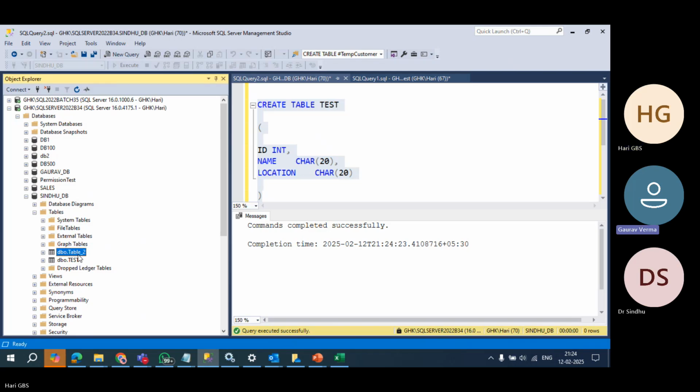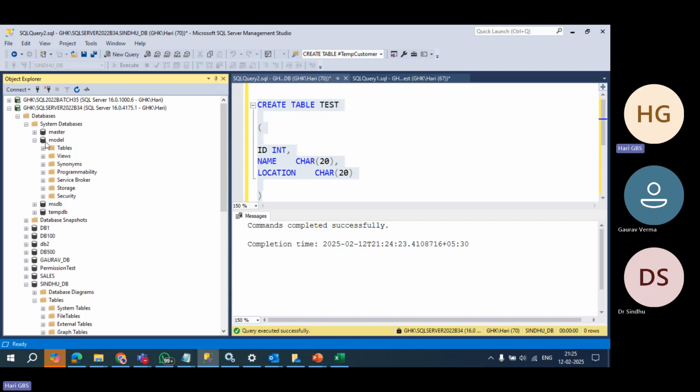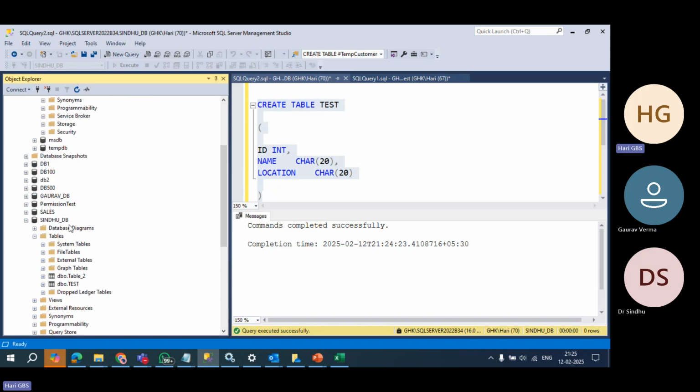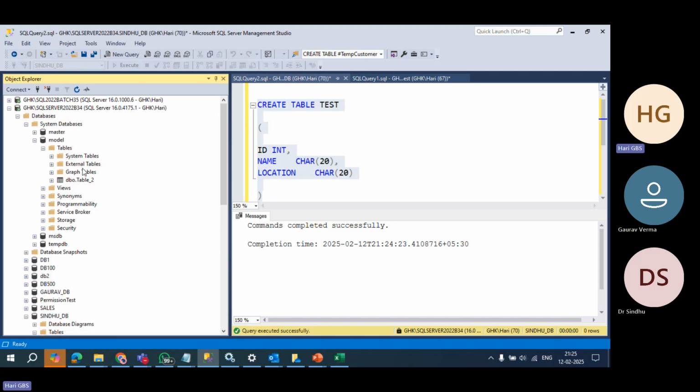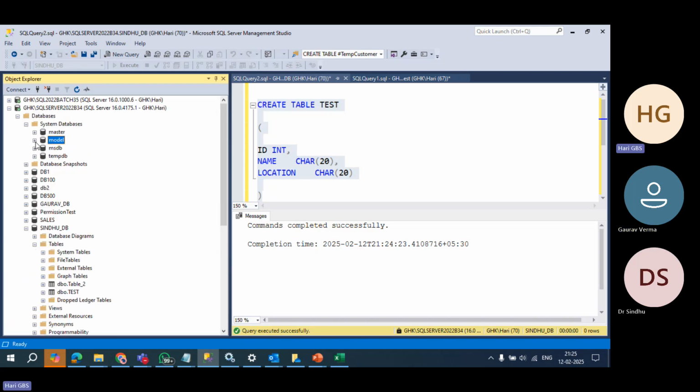See, we discussed this. Whenever you create tables in model database, whenever you create a new database it will take all settings from model database. Since we created table 2 in the model, whenever you create a new database, automatically that table appears in the new database. Is it clear? Yes, sir. So every new database mimics the settings of model database.